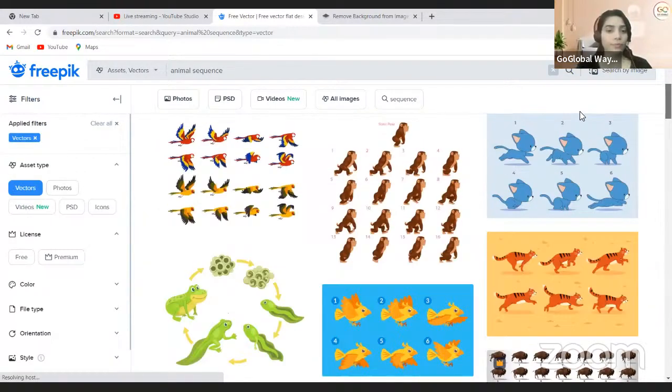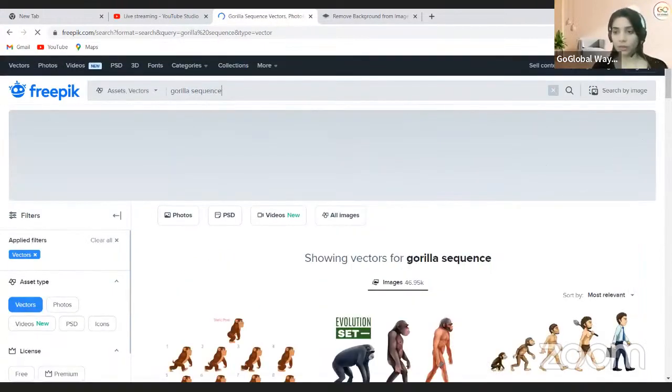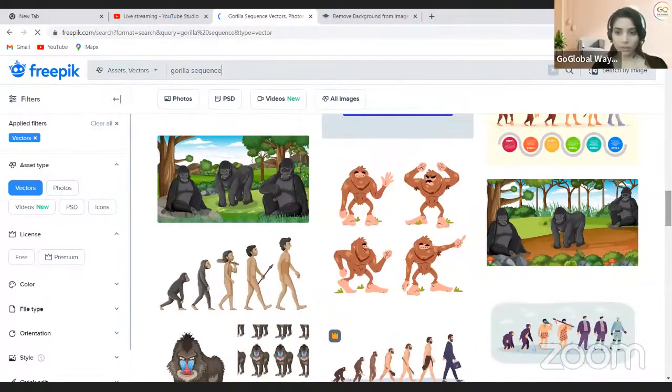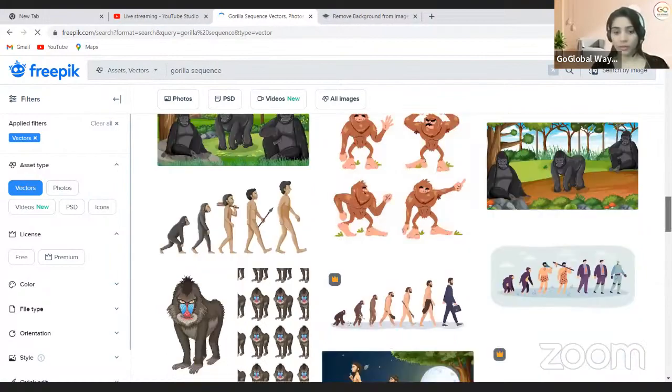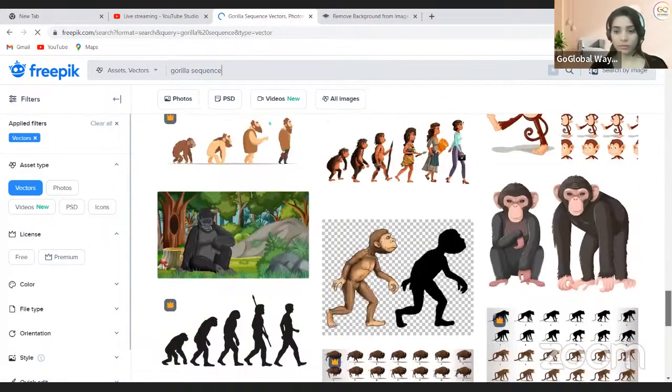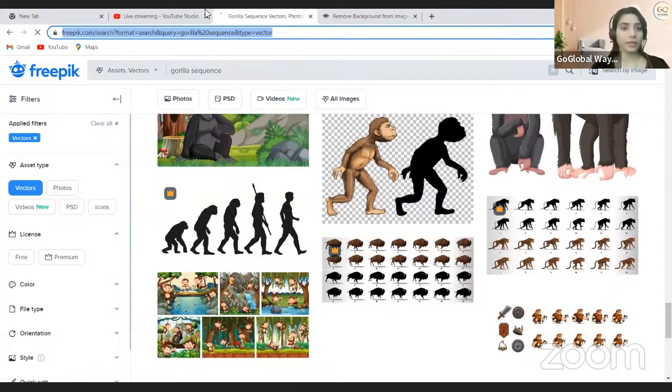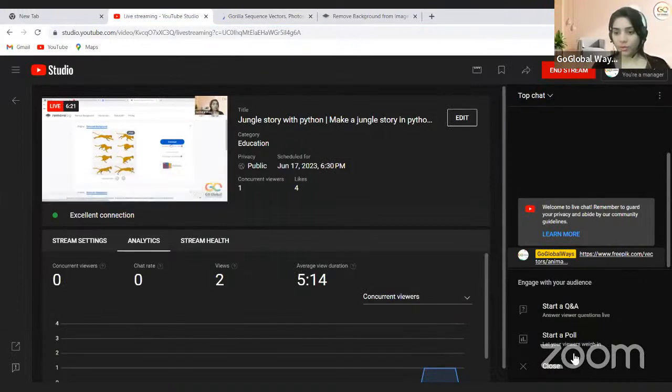Even if you don't find, you can look here. Gorilla sequence, I'm looking for. Even this is also the gorilla sequence. See this one, so you can download this one as well. I'm trying to find mine. You can take this gorilla. See how many there are. You can pick a gorilla sequence from here. I'm just sending it to the chat box.